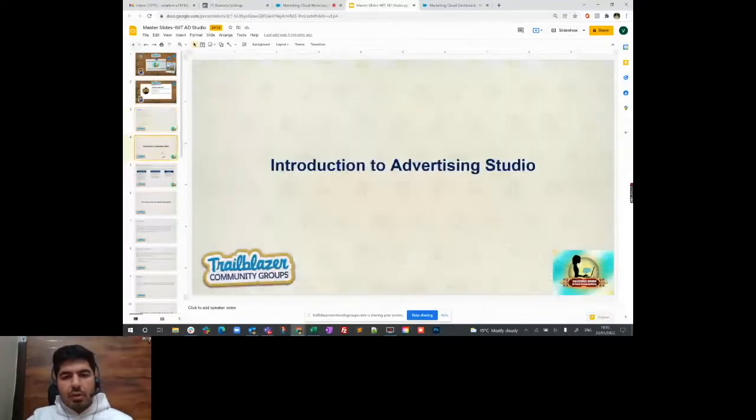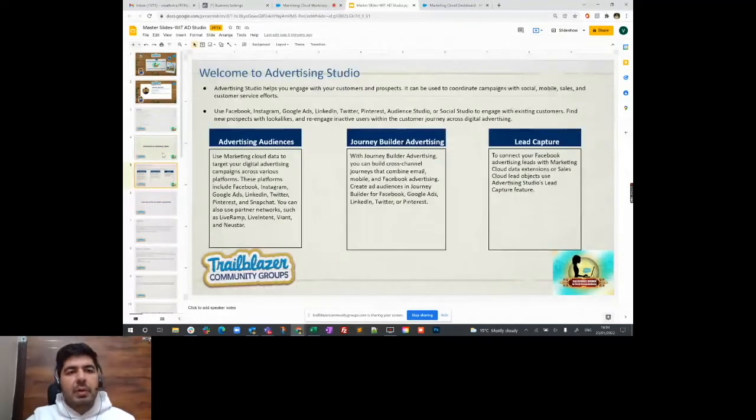So, what is Ad Studio? Ad Studio, as the word suggests, is a studio from the Marketing Cloud offering that helps you in creating ads, and then you can target your audience and capture the preferences of the people who are interested in your products or services. The official definition Salesforce has provided says that Advertising Studio helps you in engaging with your customers and prospects. You can coordinate campaigns with different social media, mobile sales, and customer service efforts.